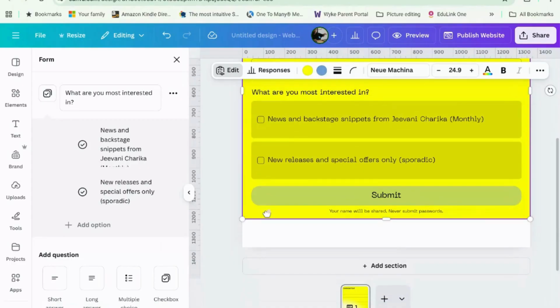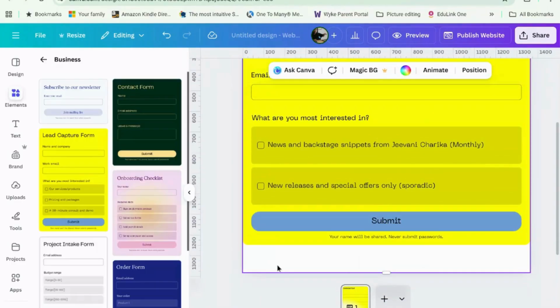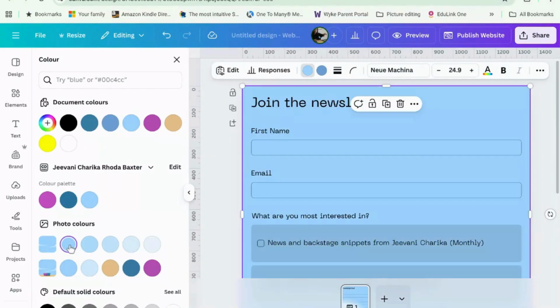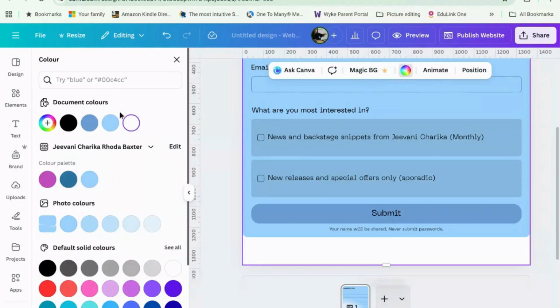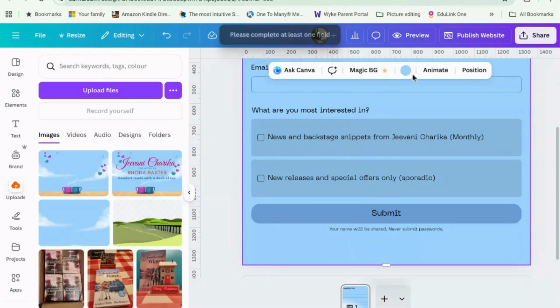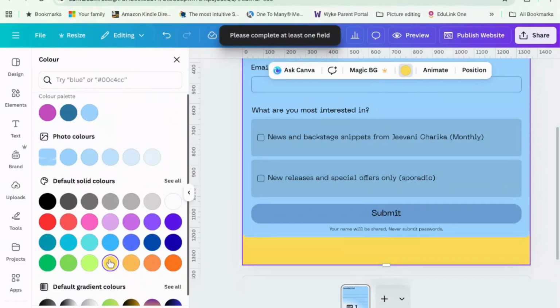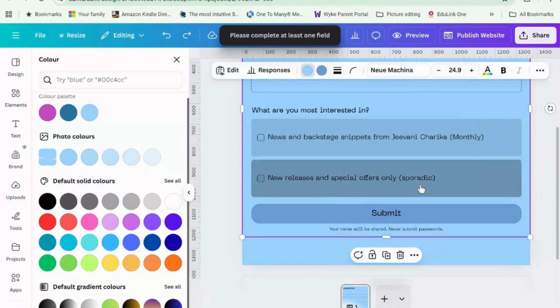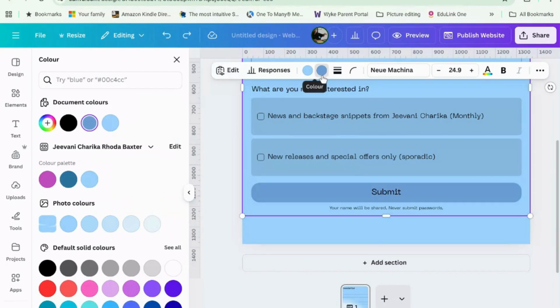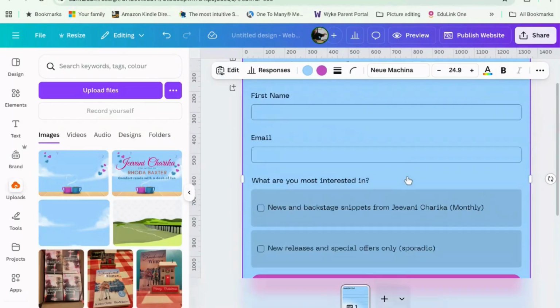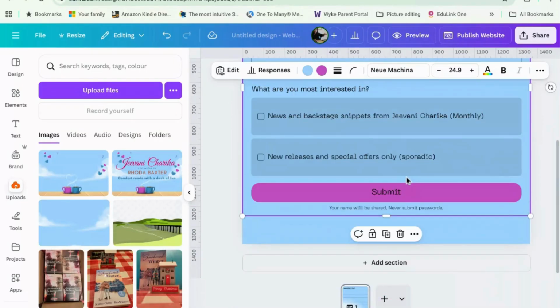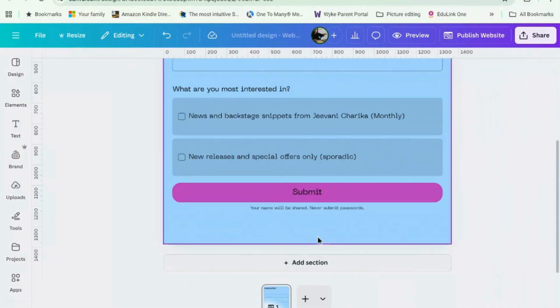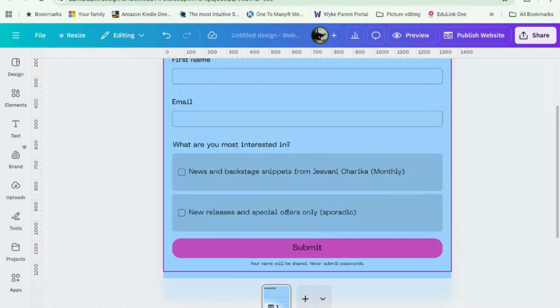Okay. Right. Now let's change this so that it fits better with what I need. So let's make this blue and background to the same color. And then we change this submit button to something that stands out. Oopsie. Wrong one. There. Okay. So those stand out quite well. Right. So this is my form.